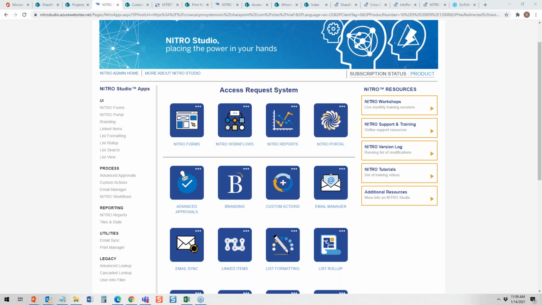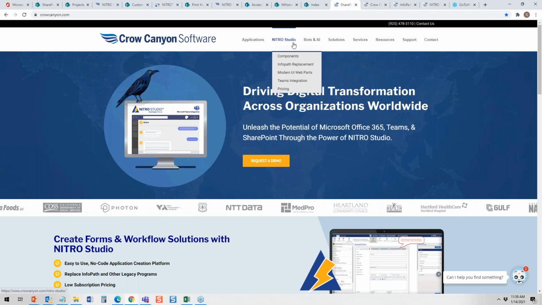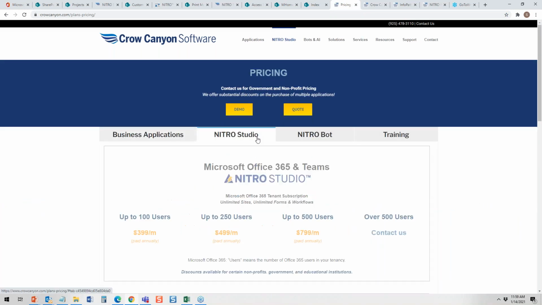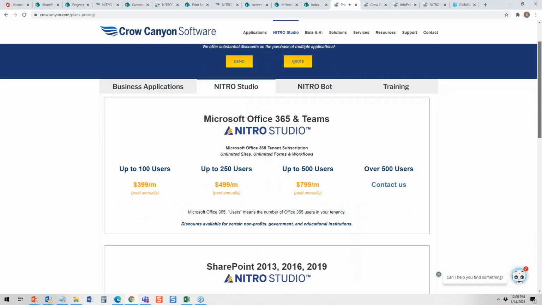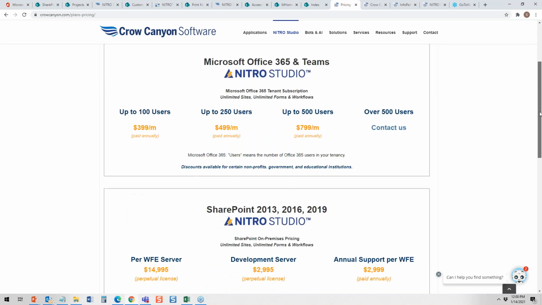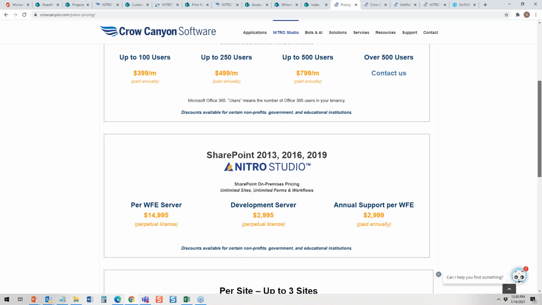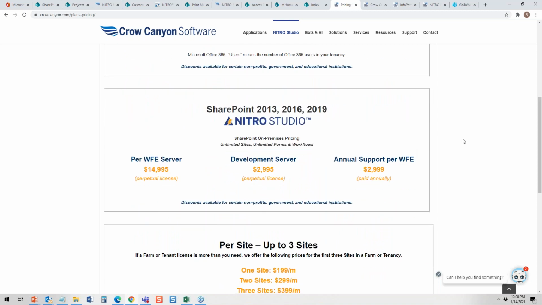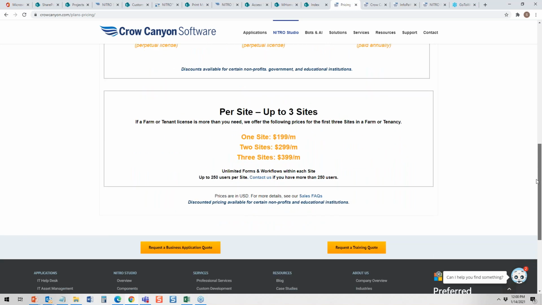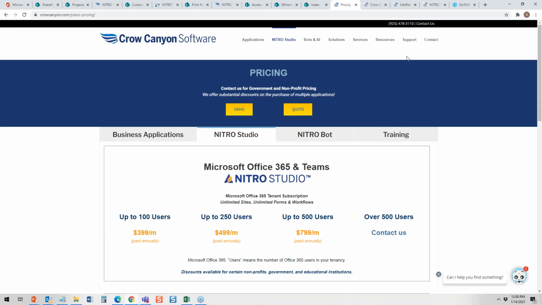Yeah, right. The pricing is, we have conversations with people as to exactly what their needs are and all that. But in a general sense, for NITRO Studio, let me go to our pricing page here. There are two pricings going on here. For Office 365 and Teams, it's priced per number of users per month, paid annually. And for SharePoint on premises, it's per WFE server. We'll talk with you whether you're a government or nonprofit, educational, all that kind of stuff, or whether you want a per site license, these kinds of things that we can do to price it out for you.